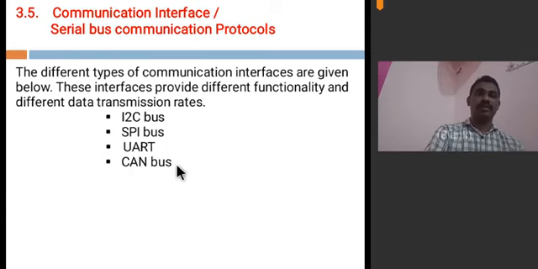Next, CAN bus. CAN bus is mostly used in the automobile field. In automobiles, CAN, Controller Area Network protocol, is used. This is also a serial communication protocol in which there are several nodes which are interconnected to one another with the help of controller cards. Those are called the CAN cards. The data is transmitted within these CAN controller boards.